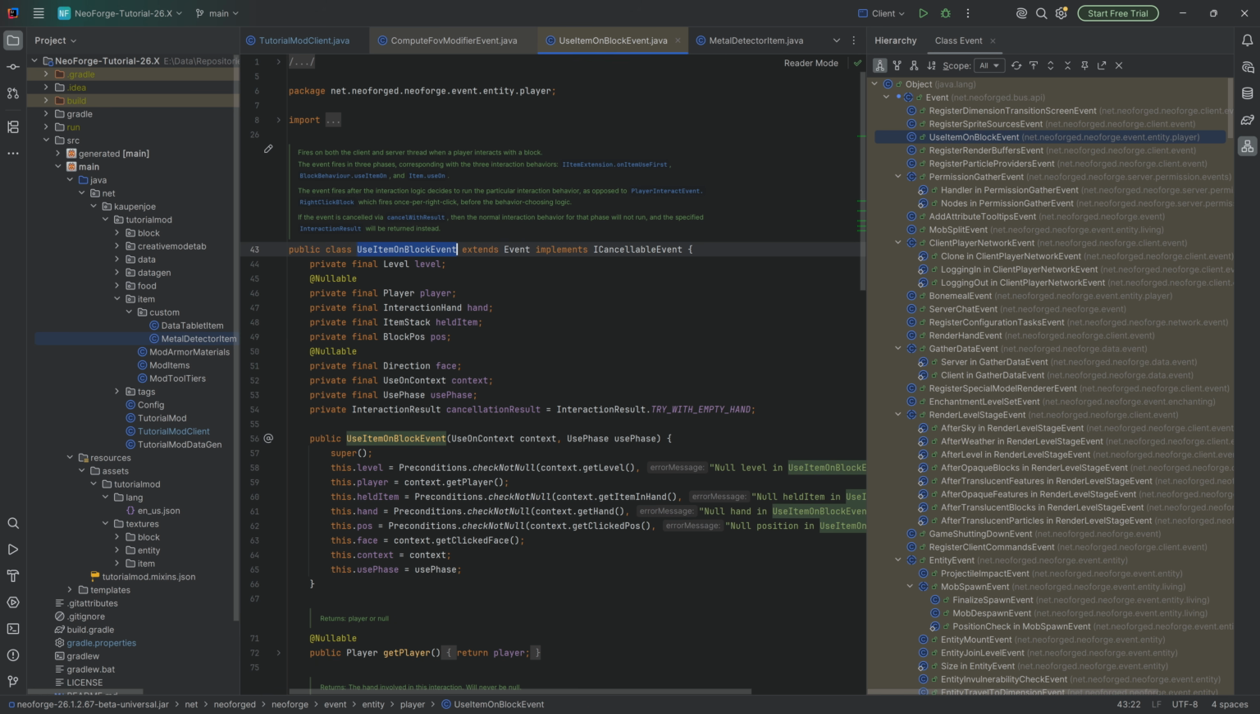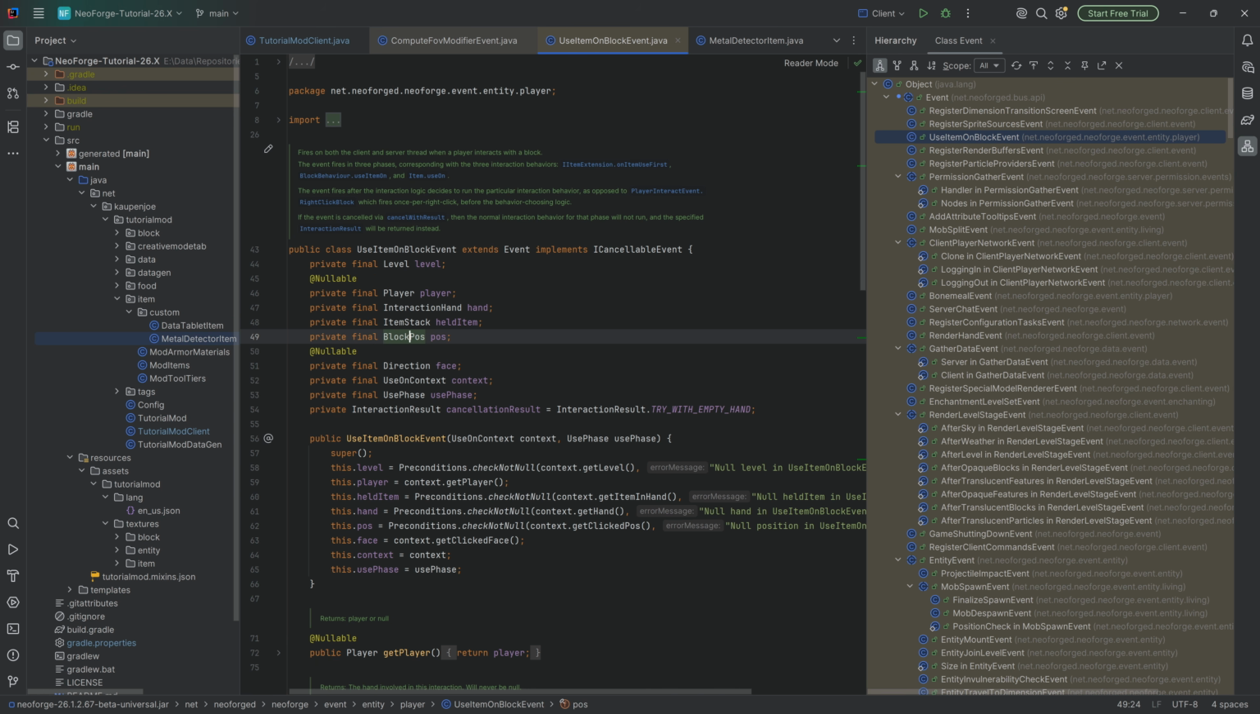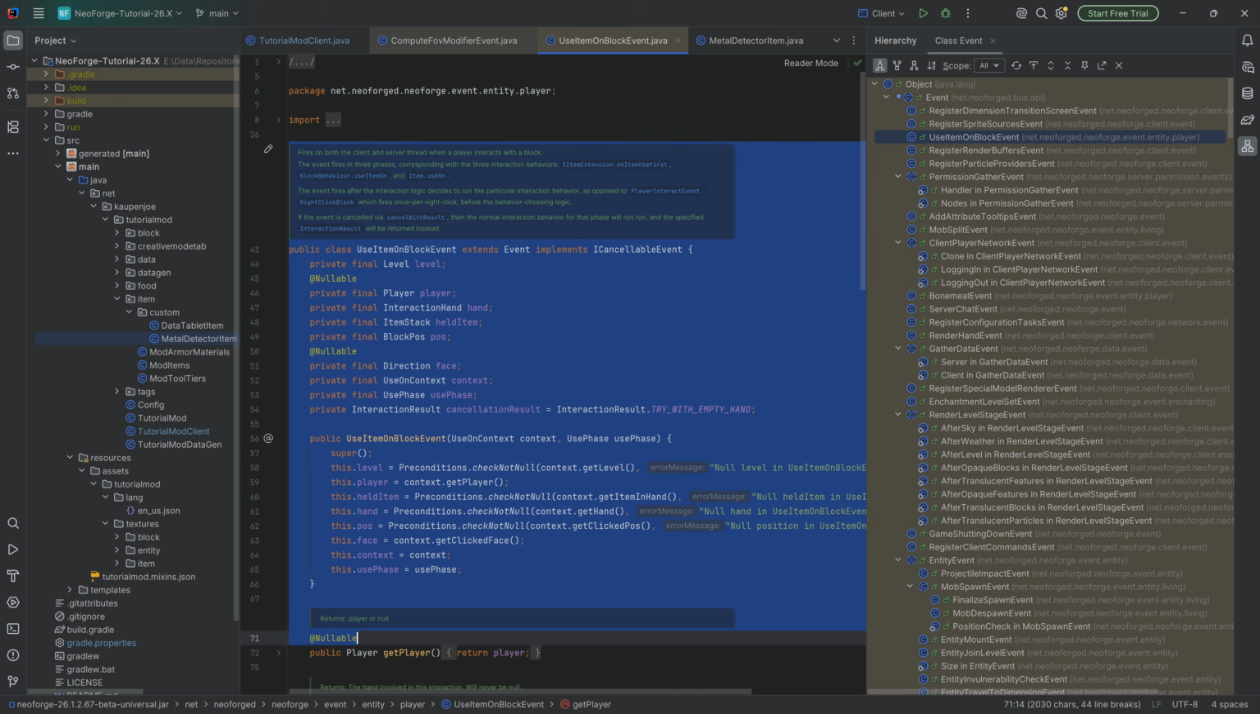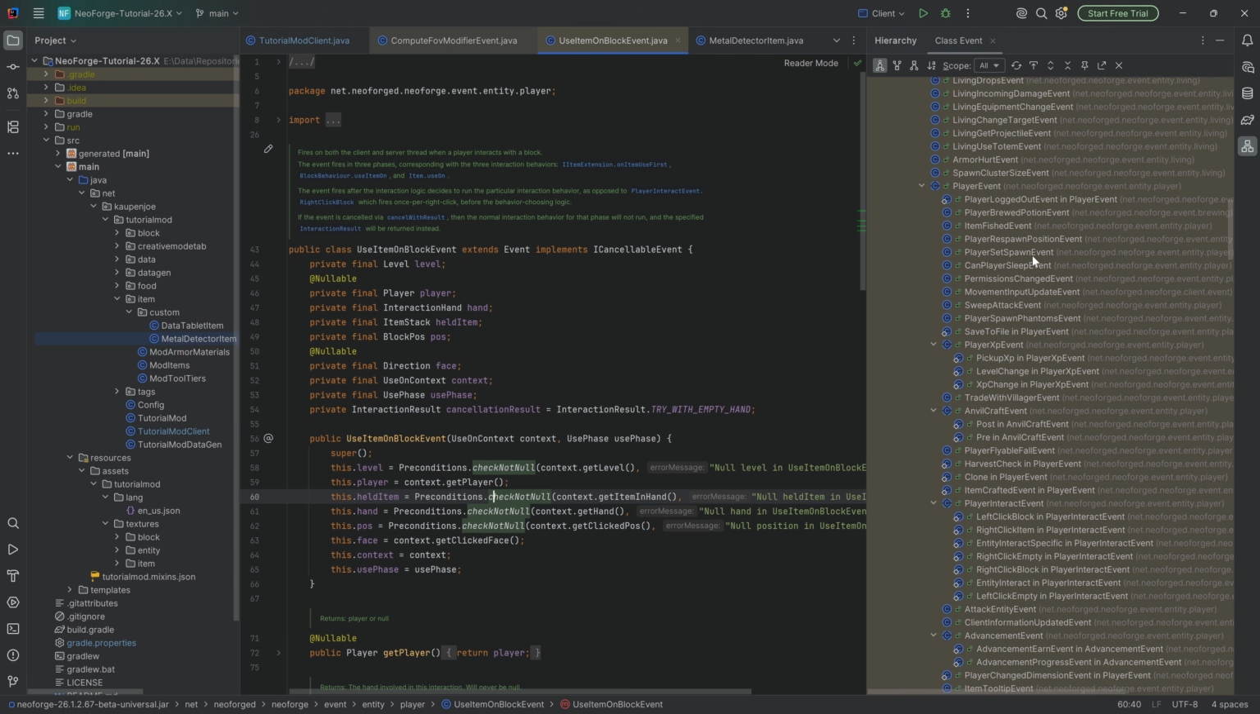So what you could use is this use item on block event, where you can basically say, hey, what is the item? What is the block position? We have the player, so we have the level. All of those things we can take a look at, and we can say, well, if our item stack is a diamond, and if the level.getBlock at this position is a log, then we do X. Boom. All of a sudden, we can do that. That's really cool.